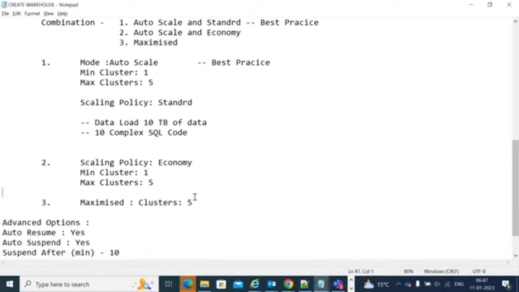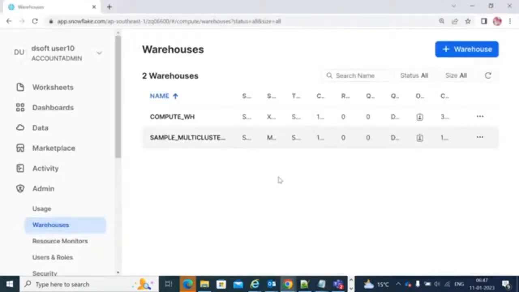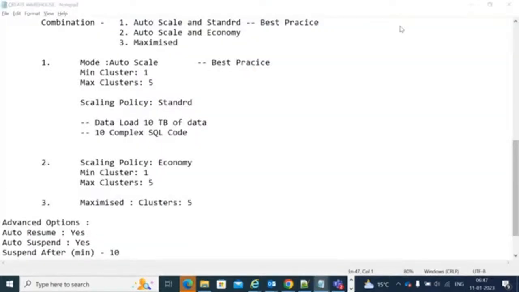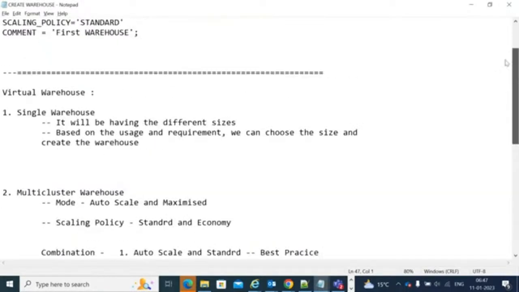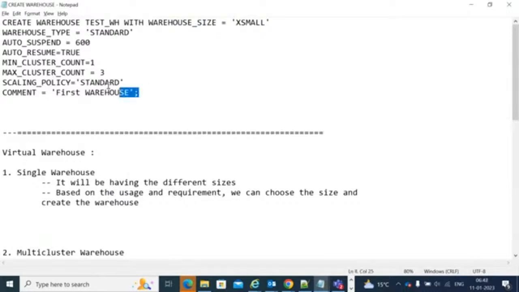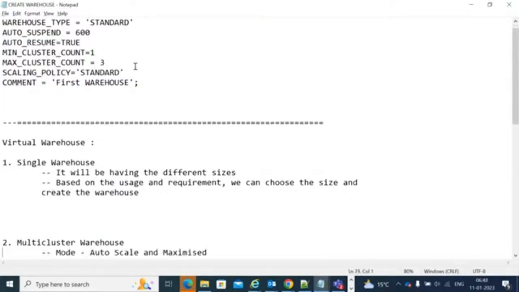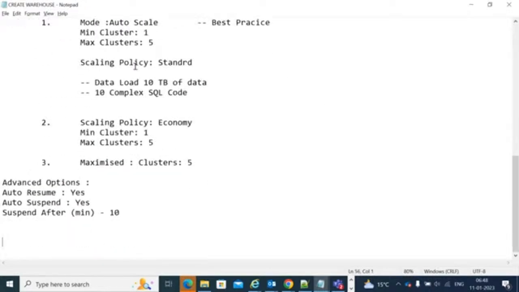Yes. So whatever I have shown you, how do you create a virtual warehouse? This is the theoretical part. This is the SQL syntax to create the virtual warehouse. We will create one by one. This is just a theoretical discussion.